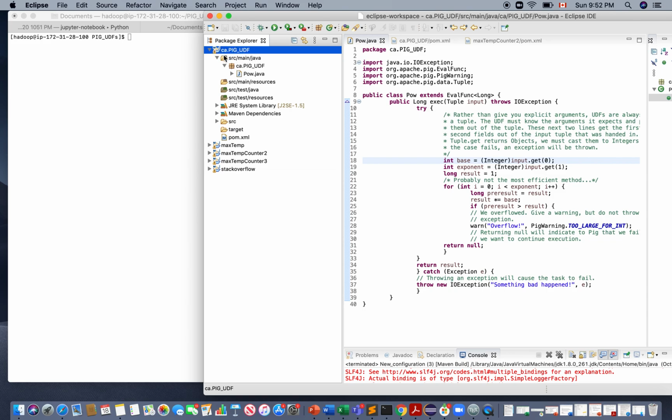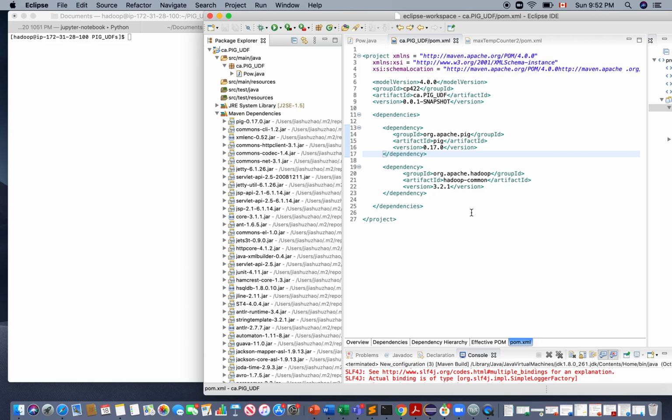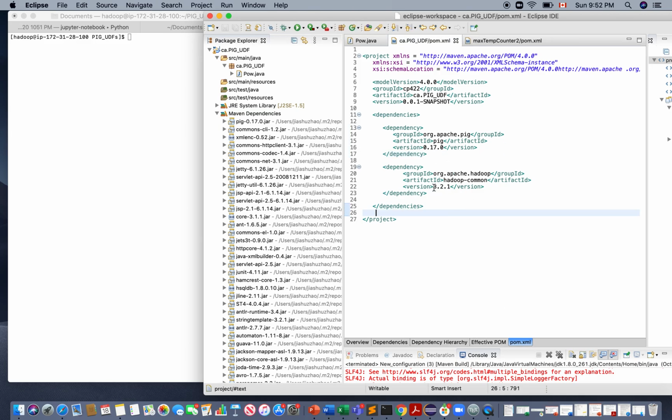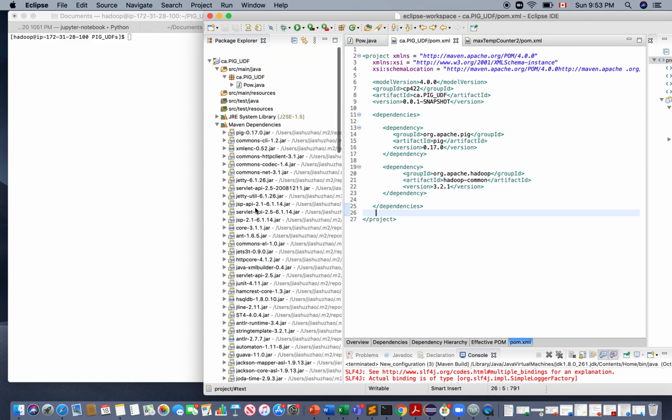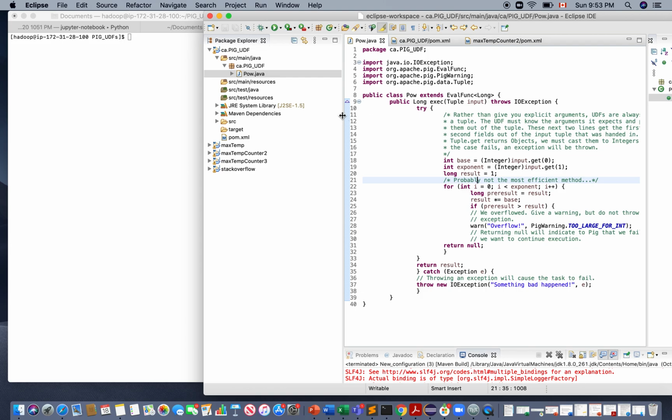Maven project in Eclipse. This Maven project has this pom.xml. In addition to the Hadoop common, we add another dependency, which is a pig, apache.pig. After we add this pom.xml, we will have those jar files in the Maven dependencies. This is the same as we have done before for the MapReduce in Eclipse. And this is an example.